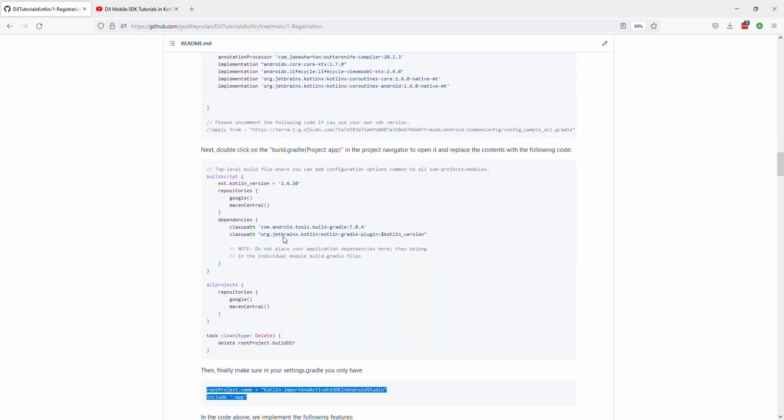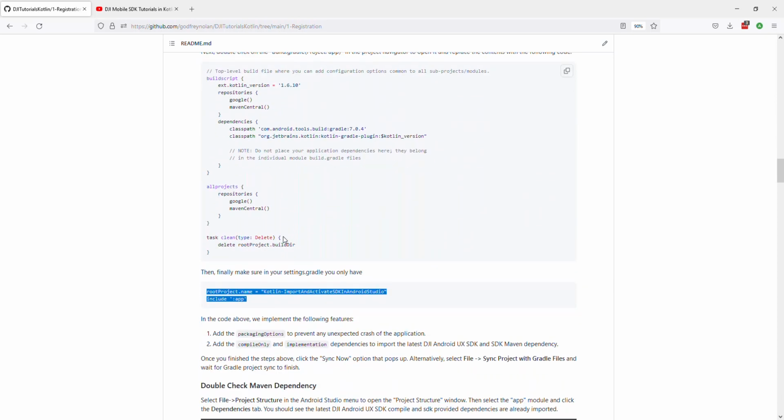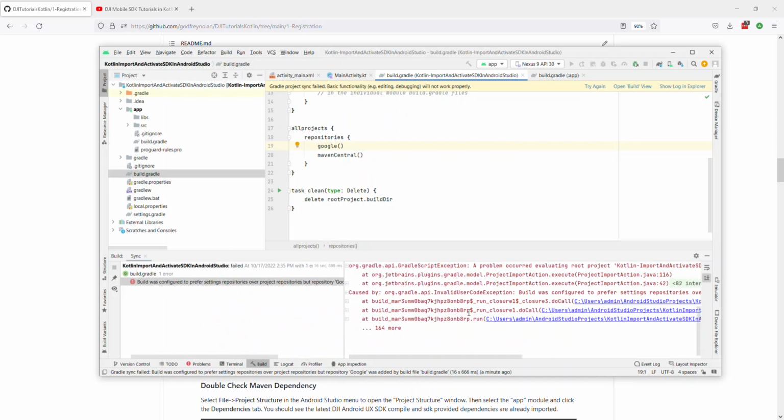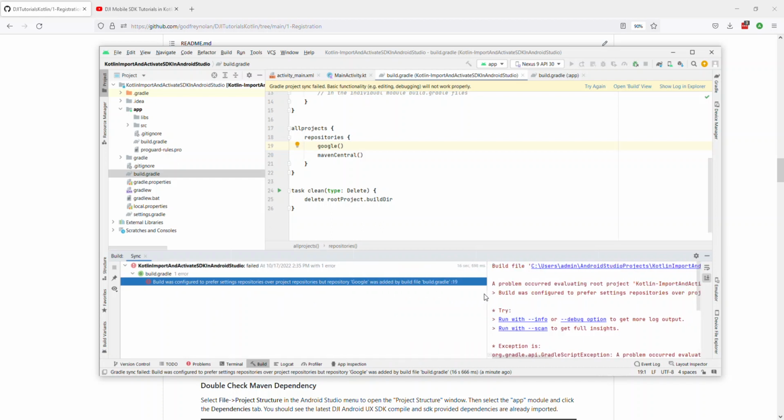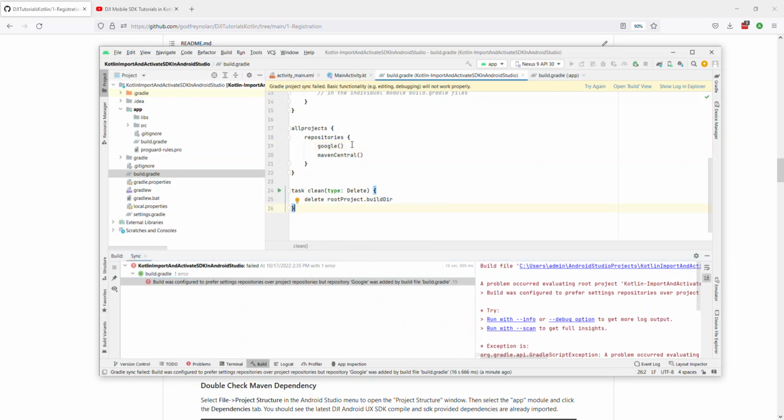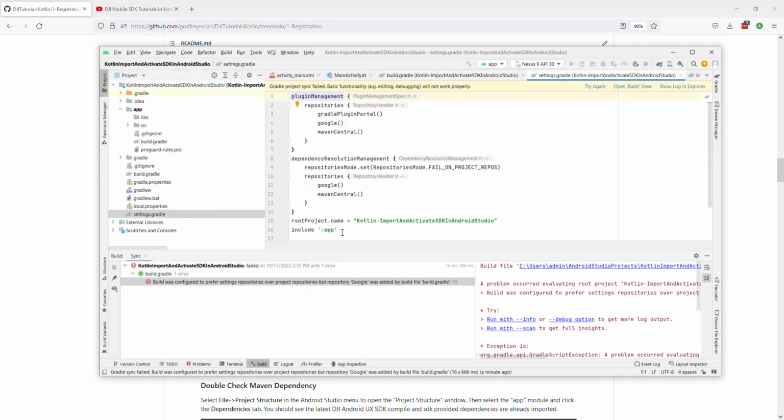Okay. So by the sound of my machine slowing down, oh, it's already complaining. Build was configured to prefer settings repositories over project repositories, but repository Google was added by build file build.gradle 19. So what's this? Let me do this first though, because it's probably this messing up. Try again.